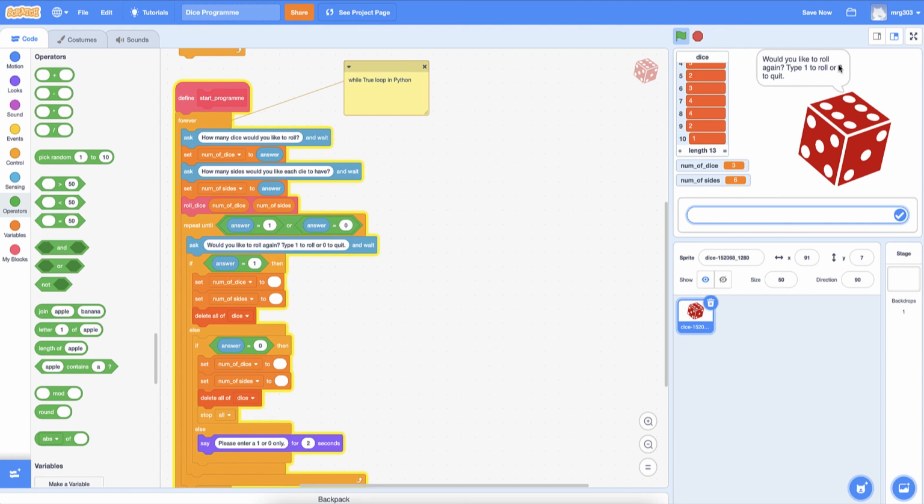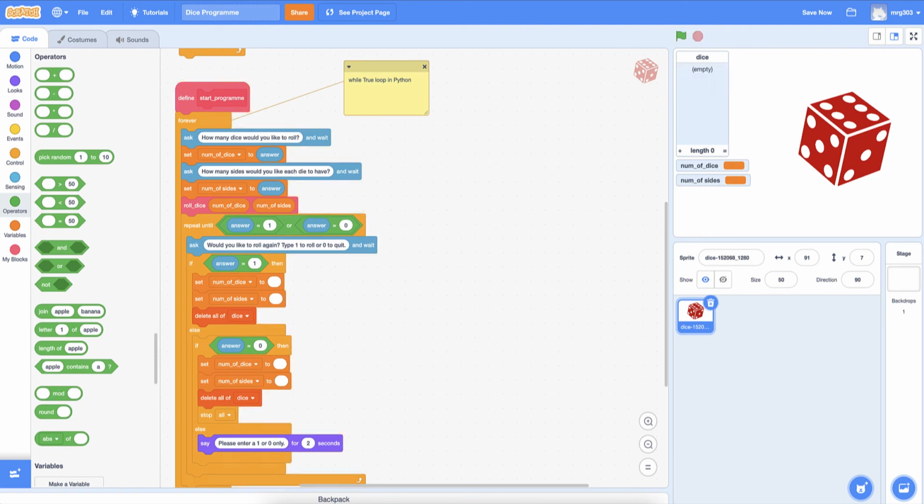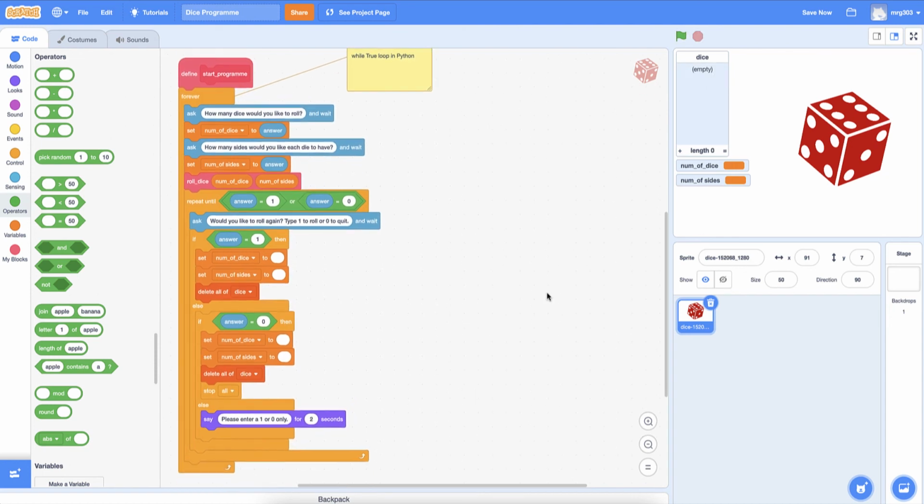And then see, it'll ask you again, would you like to roll again? Type 1 or 0. Let's say I say 9 again. Oops. No, please enter 1 or 0. Sorry. Okay, I'll do 1 now. Cool. Then it works. Try it again. Okay, there's my 3 dies. Let's say I want to quit. I'll type 0, and the program ends.